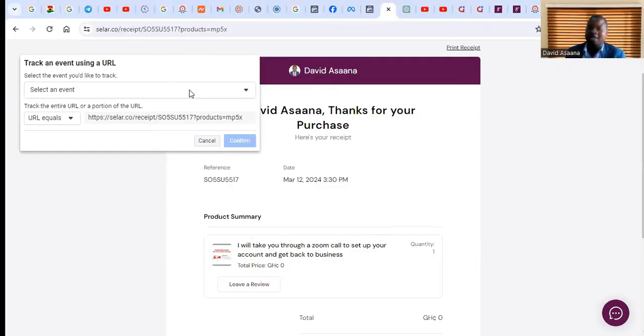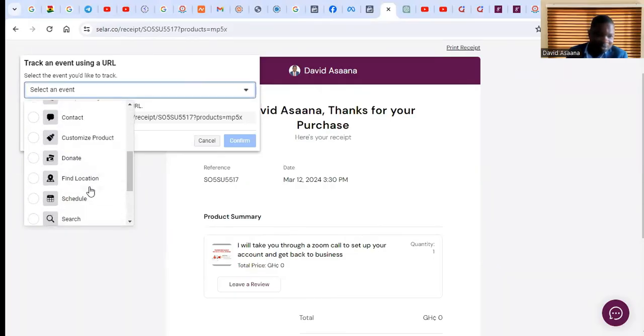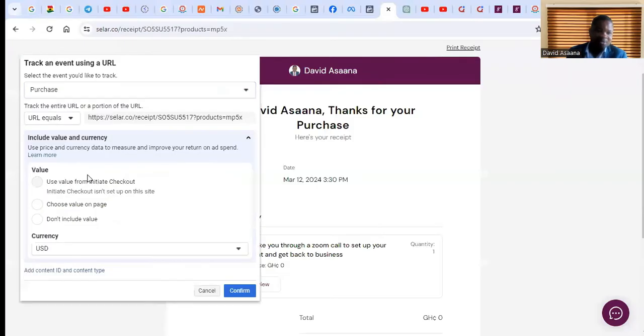They're asking me to select the event. So I'll click on select. I'll select it as purchase. So what I'm saying is that anything that contains, so you have URL equals or contains. Now, the difference between equals and contains is that with equals, for any other thing to be considered as a purchase, it must be exactly the URL that I have here. But contains means that anything that contains part of this URL, something similar to this, must be considered as a purchase.